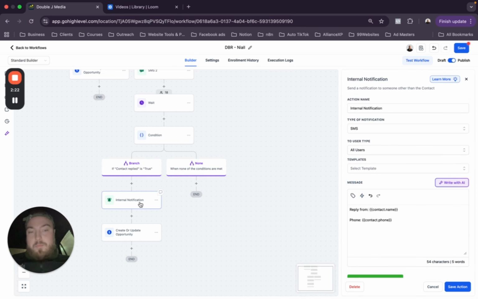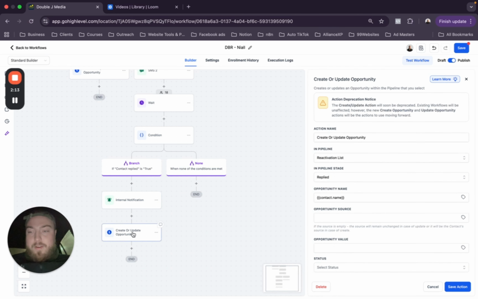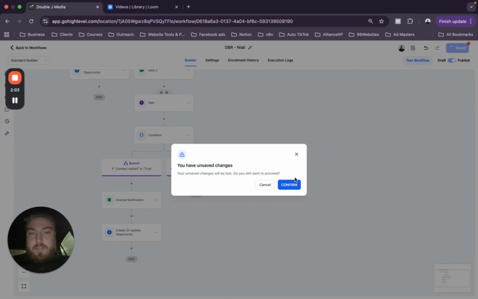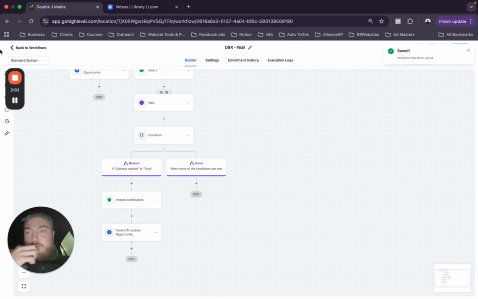If they do reply, again, same principle: you go through, set up the internal notification, and send a message to your client telling them to get on the phone. And then you also have the pipeline stage. Again, it links up to the reactivation list on the pipeline, and then you can keep track of it from there. So that is how to set up the database reactivation.